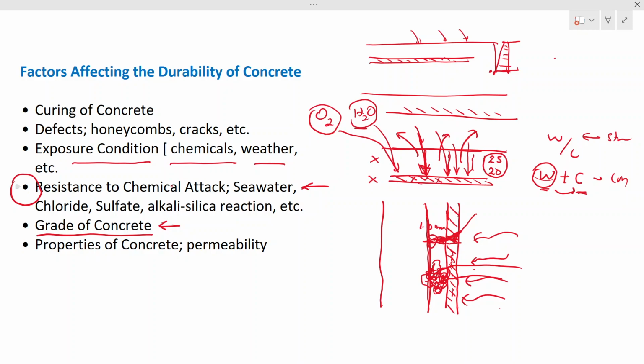Now, depending on the requirement of the structure that we are going to build, we can select different types of cement. For example, you can select ordinary Portland cement. You can select cement with fly ash. You can select cement with GGBS, ground granulated blast furnace slag. So those additive materials are there to create different cement combinations.